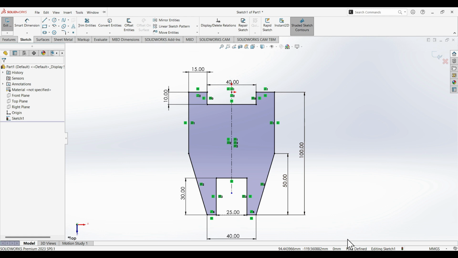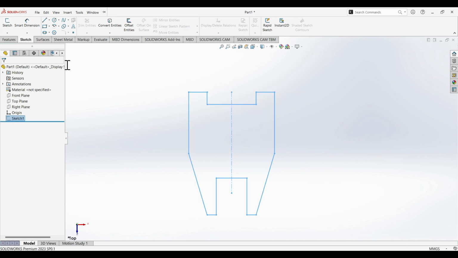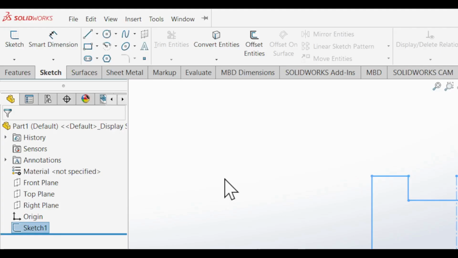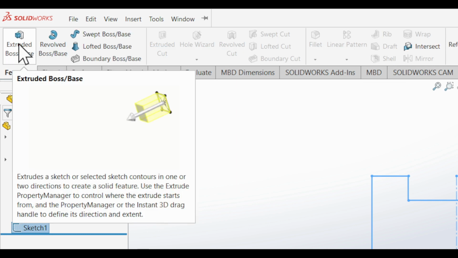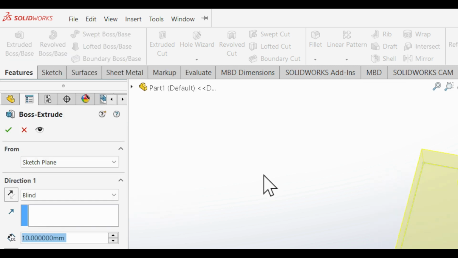So the next step is to exit from the sketch and make it a 3D model. So simply exit from the sketch, and after that we will choose the features tab. In the features tab, I can find the Extrude Boss Base command or feature that will allow me to add height in the perpendicular direction of the 2D sketch, and it will convert the 2D sketch into a 3D model. So simply select this option.